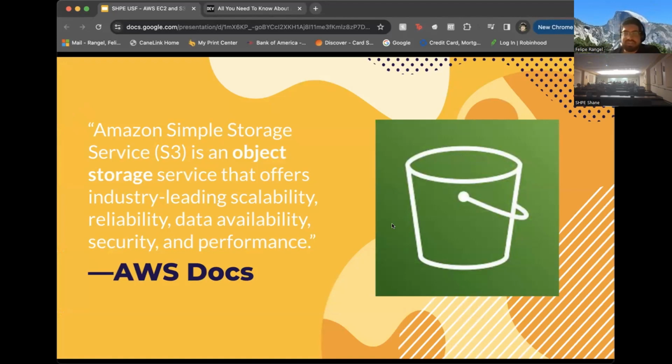And so what is S3? It's an object storage service, and really the hallmarks of it are scalability, reliability, availability, security, and performance. You're going to see all these "ities" in there, scalability and all that, and that's where S3 really comes into play. So where do you use it? And that's also the logo for it.